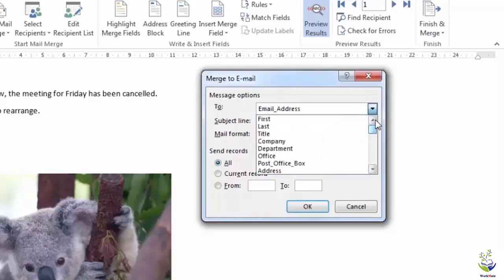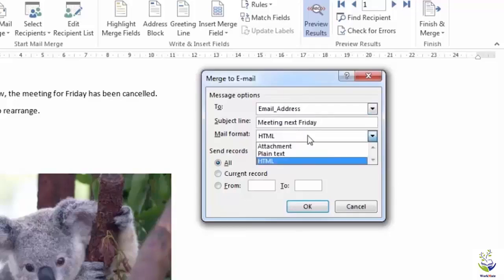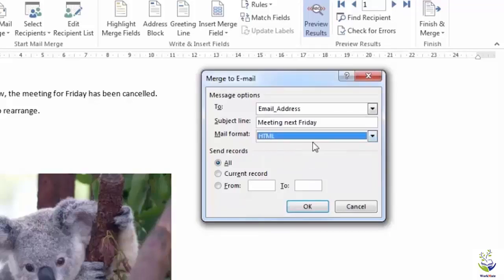These are all the fields of information that I've got for each of my contacts, first and last name, and there's some stuff in there even though I don't have information stored under that particular field. The fields of info are still there. Of course the one that I want is email address, and there it is. Subject line, we can add a subject line. The mail format we can specify, so we could send it as an attachment or plain text document, but HTML is kind of the most common there, so we'll do that. We're going to send it to all of the records and click OK.